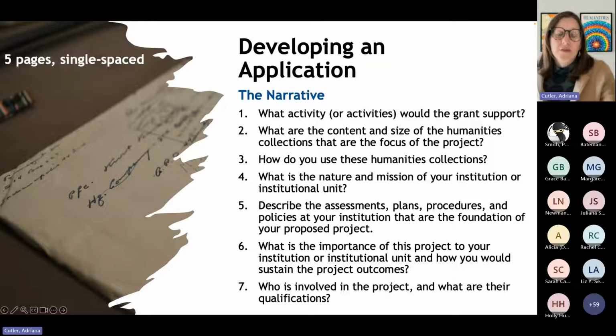It is okay, and in fact, actually preferable, to format your narrative in a short answer approach, listing the questions as they appear in the guidelines, called the Notice of Funding Opportunity, or NOFO for short, and then your response. It is also important to be clear upfront regarding for what activities you are seeking funding. Then you will want to describe the contents and size of the humanities collections that are the focus of the project, how they are currently used, and how the proposed project would increase access and use of said collections.